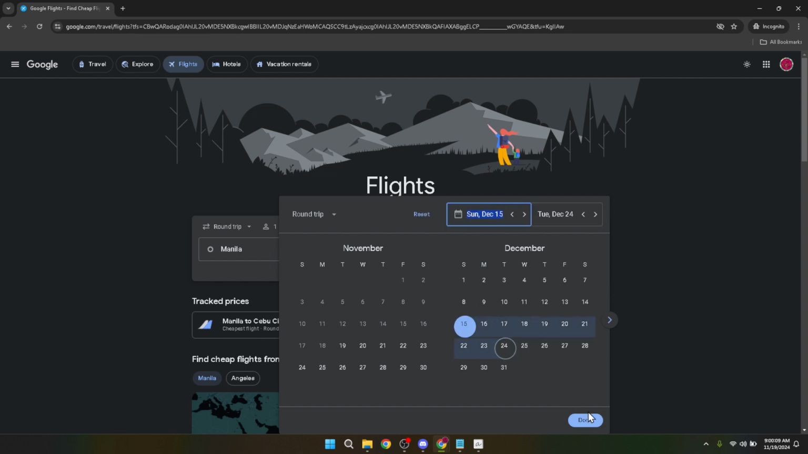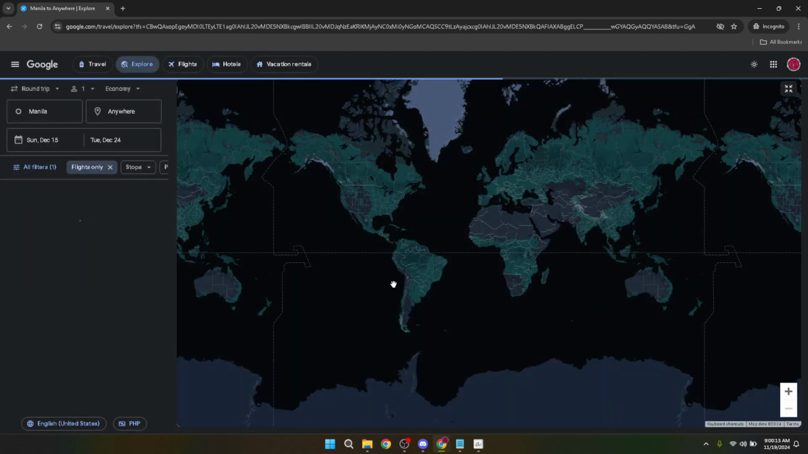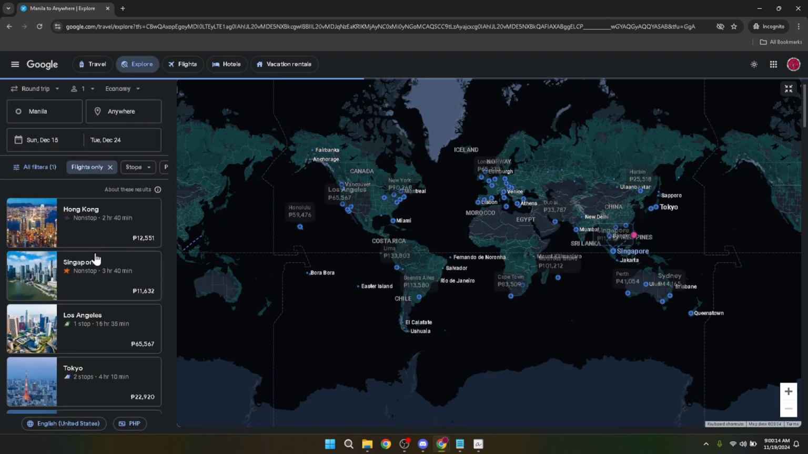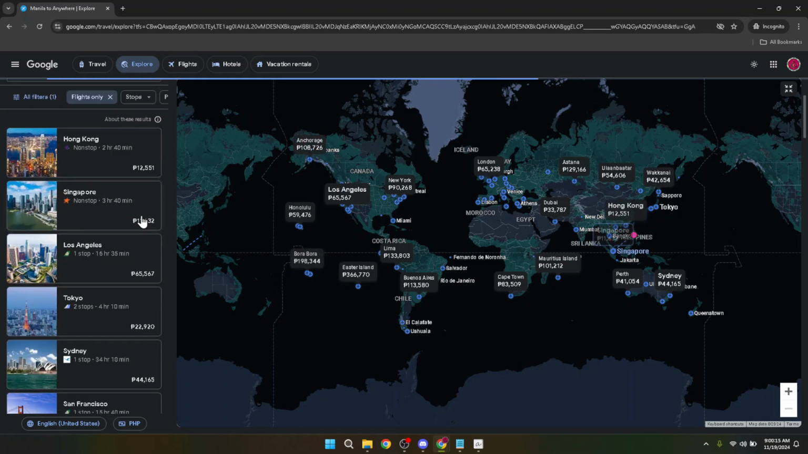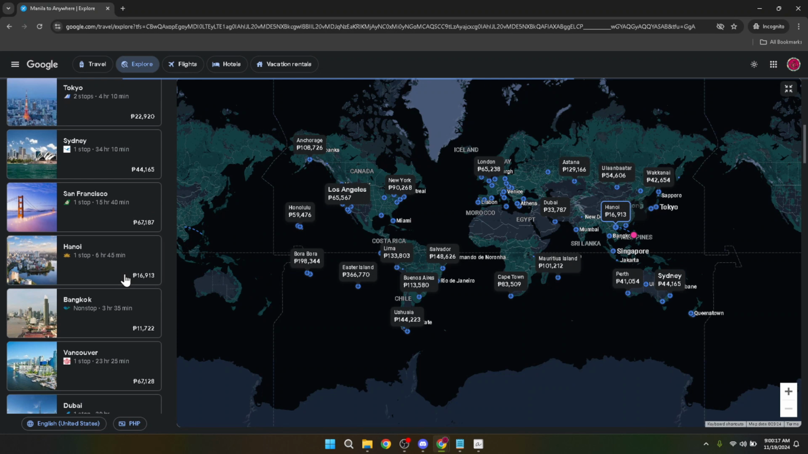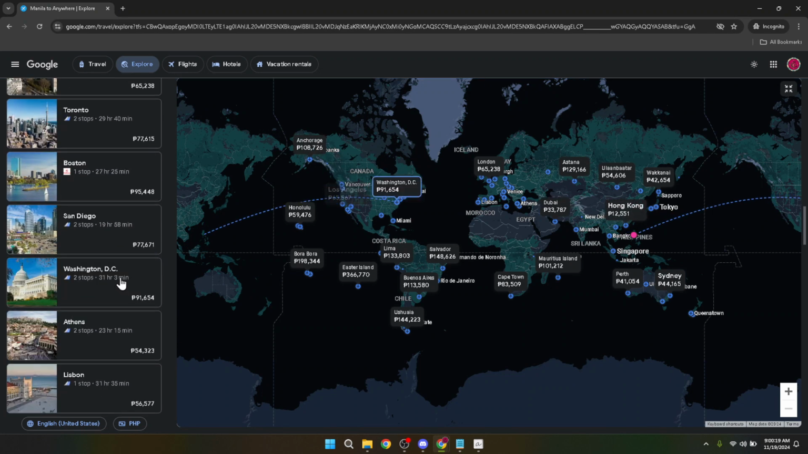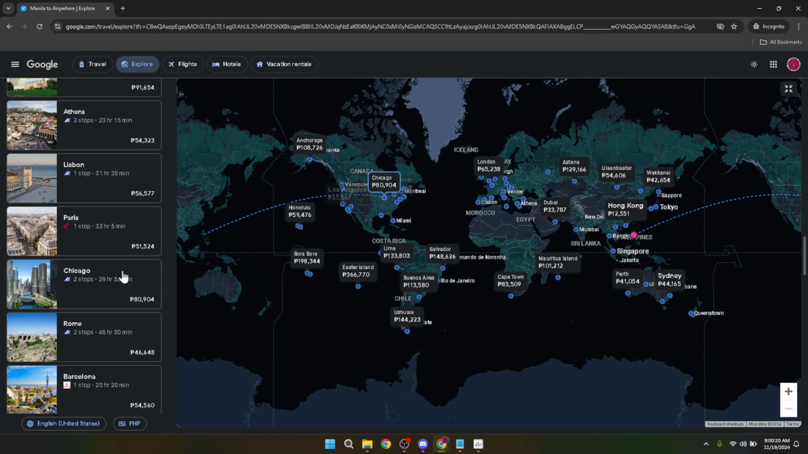Finally, the moment of truth, clicking on Explore. This button unleashes Google Flights' full potential, allowing you to see various travel options across the globe. You'll be presented with a map and a list of destinations, each offering unique experiences and adventures. The Explore function is particularly useful for finding deals to places you might not have considered initially, making it an excellent tool for budget travelers and explorers alike.